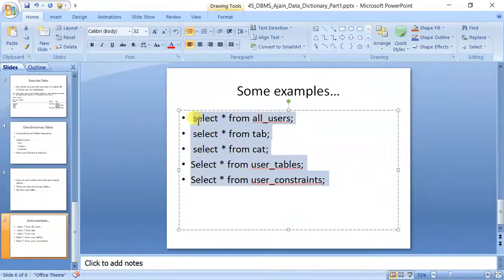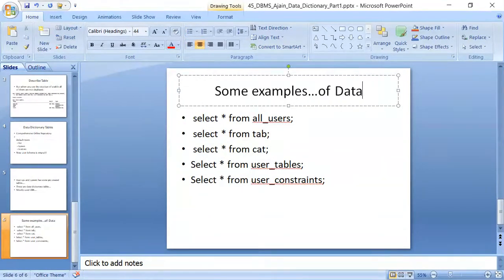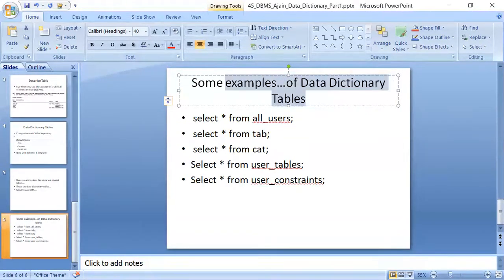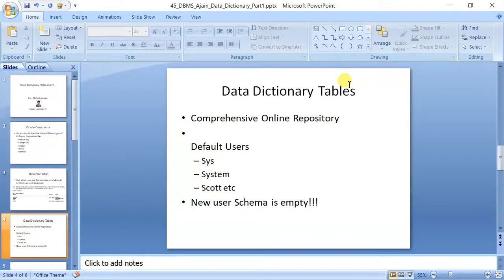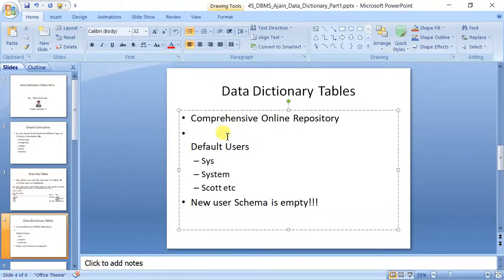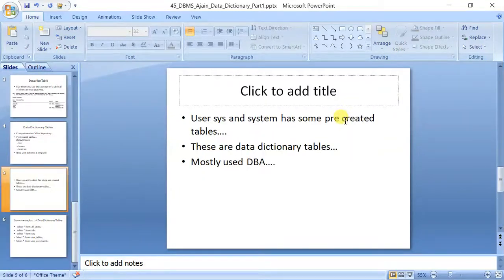Now I hope it is clear to you what data dictionary tables are. These are all examples of data dictionary tables. And what is a data dictionary table? It is an Oracle internal table, pre-created when you install Oracle, and it is also called a comprehensive online repository.